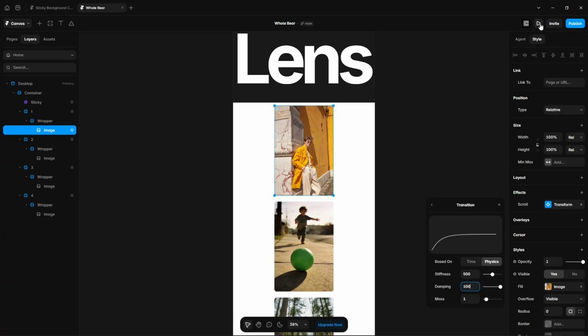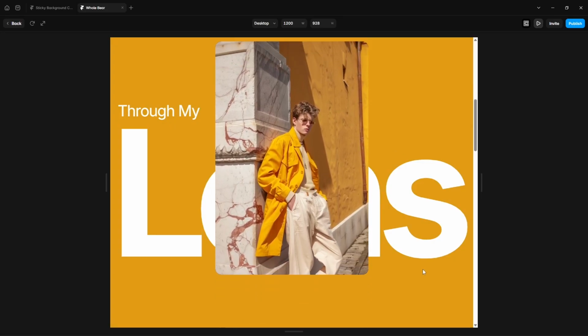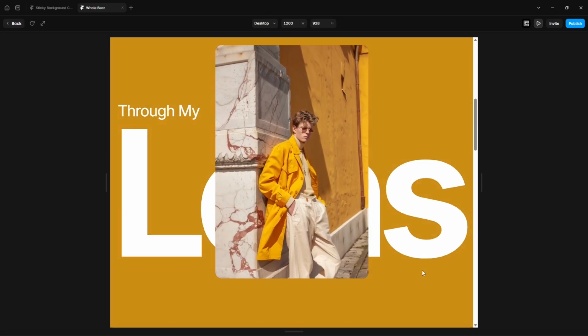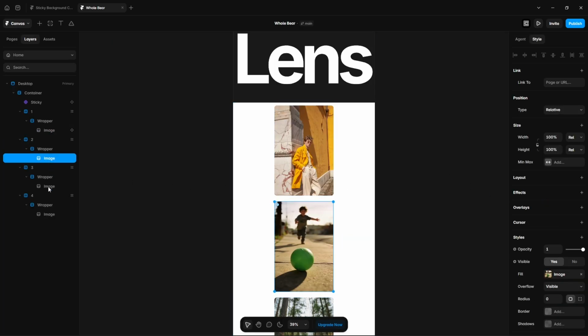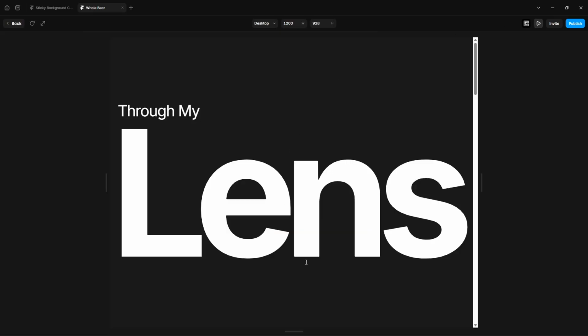Let's see how it looks. Yes, it's working, as you can see. So copy it, then select these 3 images and paste it. Now let's see how it looks.